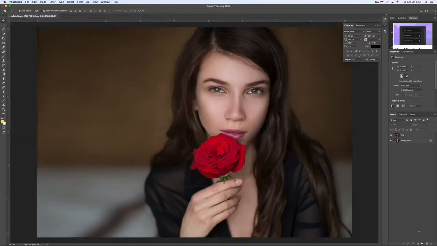So what we're going to do is come down to the very bottom of your layers menu, it's very small, and it looks like a circle that's halfway filled up.